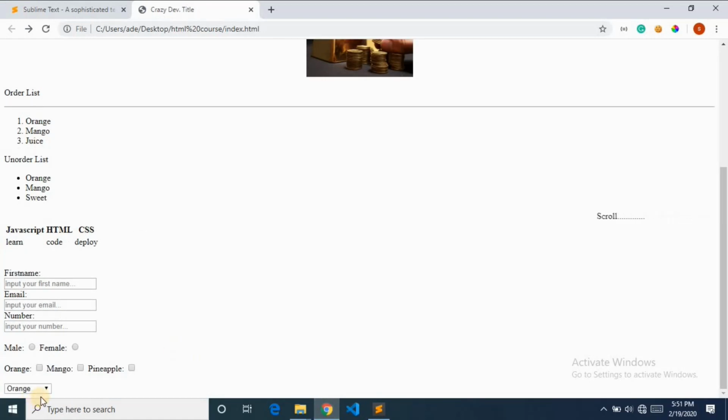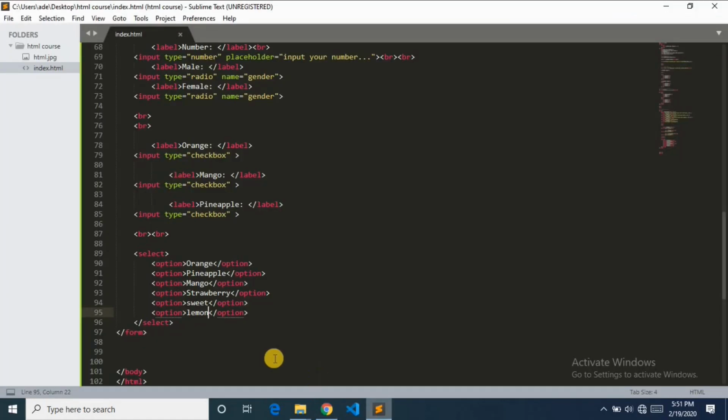So now you have a drop down here. You can select whatever you want. See that? You have orange, pineapple, whatever you want. Just put in there. So now you have selected the sweet. Open whatever you want. Yeah.